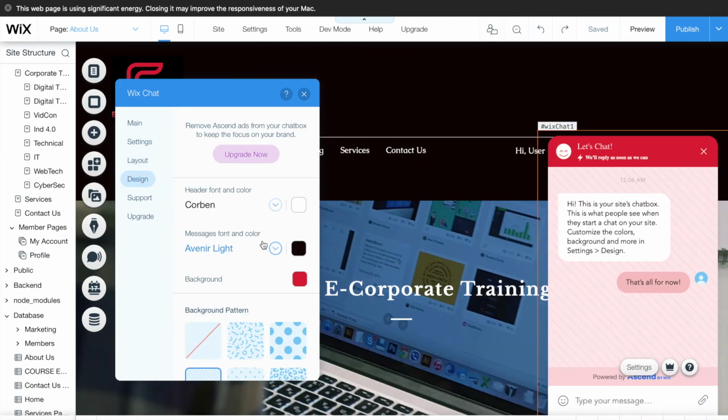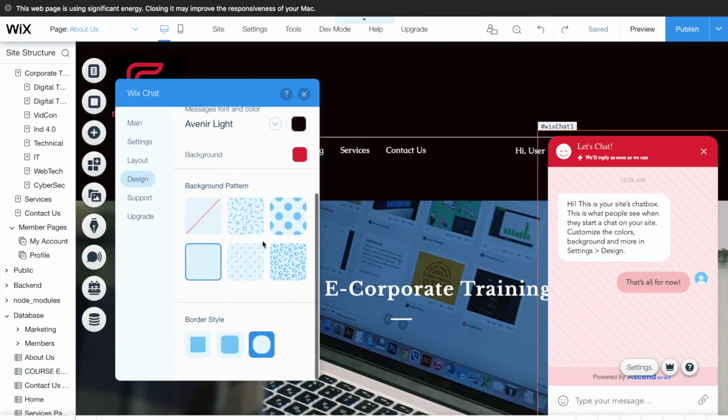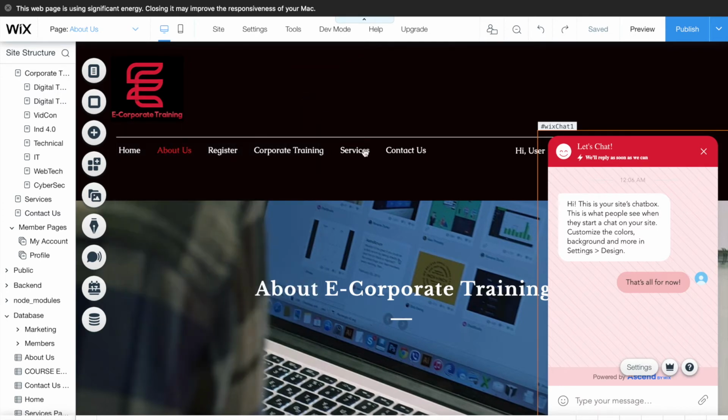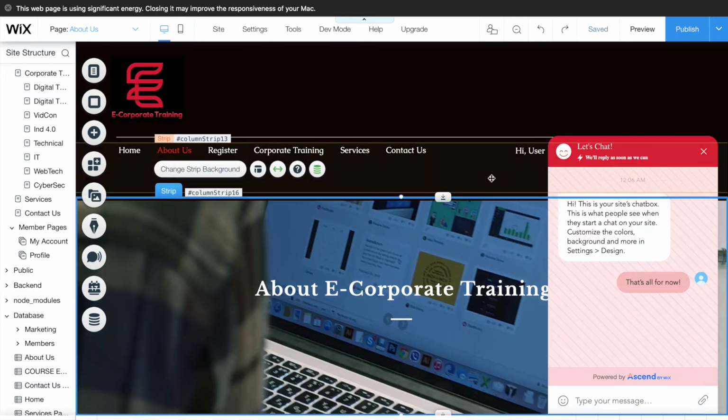So here you can also design the look of your live chat, which color you want, the background, and so on. And that is how I did the About Us page and also the live chat using Wix Chat.